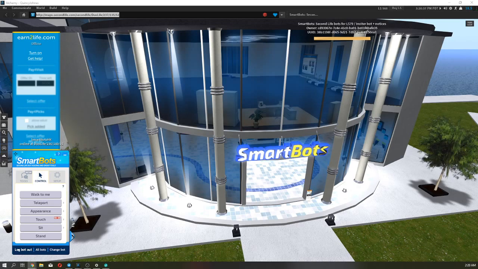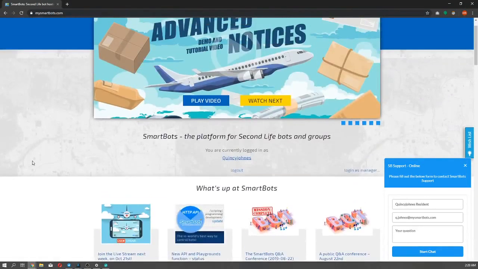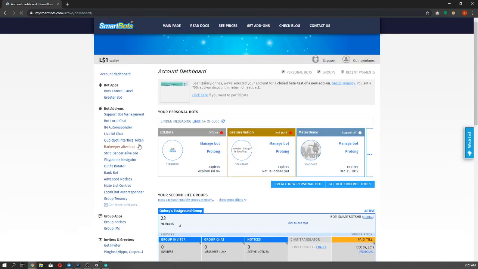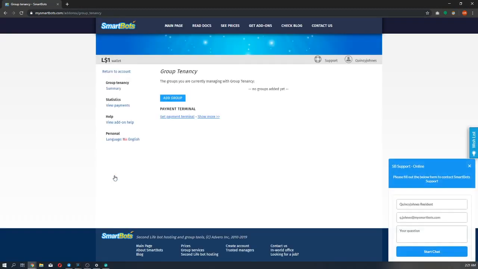Now let's go ahead and dive into that right now. In order to access the add-on that you will have purchased, you have to create an account with SmartBots. You have to purchase the add-on, and then in the left side menu, as you can see right here, you will see Group Tenancy, which will be basically a page to the Group Tenancy add-on. This is the main page for the Group Tenancy. It's nothing too complicated. As you can see, it's only a summary page where it shows that I do not currently have any groups added to the account.